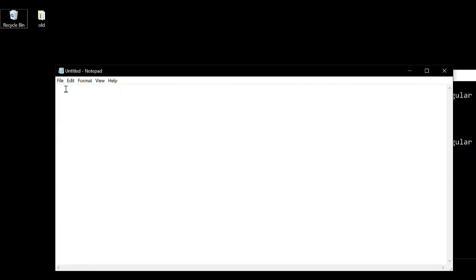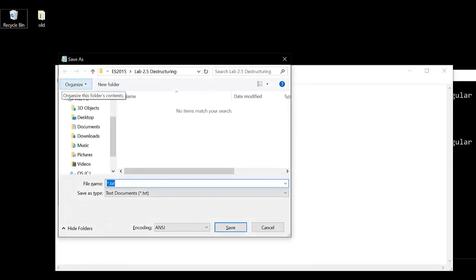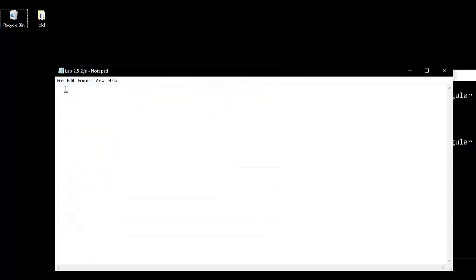Let's create another JS file and save that file as lab 2.5.2.js. And then just like before, let's create a JavaScript array A with 3 elements again. You already know what will happen if I do something like this. It will simply take the first value in the array and assign it to variable a1, and the second value will get assigned to variable a2. But tell me what will happen if I do something like this.